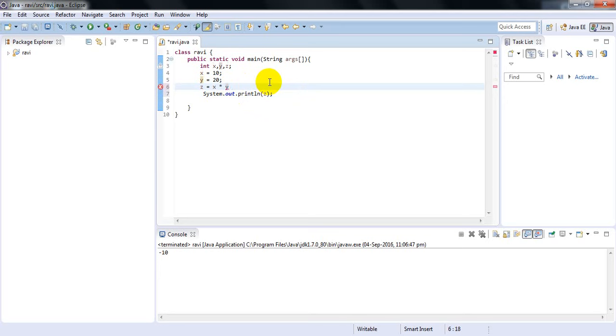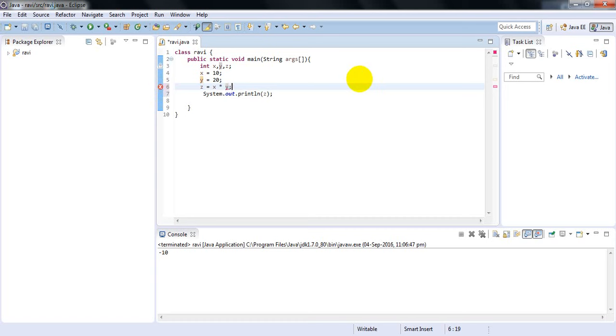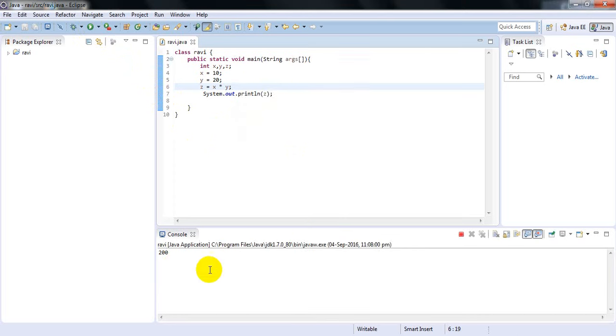Suppose if you are not giving it, then a red mark comes. Red mark means there is an error in that line, so that's why it is showing us an error. So in Java we have to be careful about all things. Java is a case sensitive language. Now we will check the result of x into y. So 10 into 20, 200.